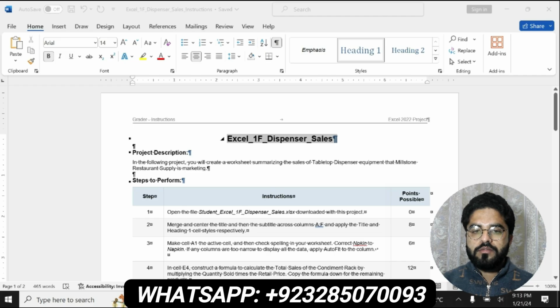In today's session, we will be working on Excel 1F Dispenser Sales. I will guide you step by step. You can easily understand the instructions and complete your assignment without any confusion.